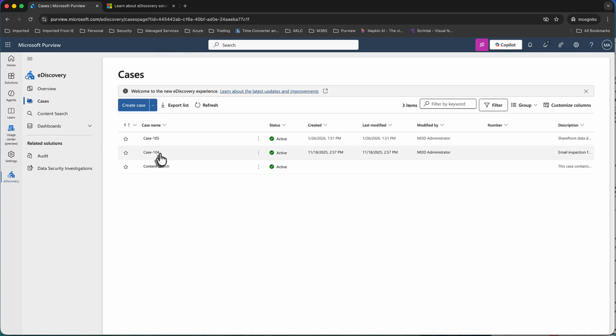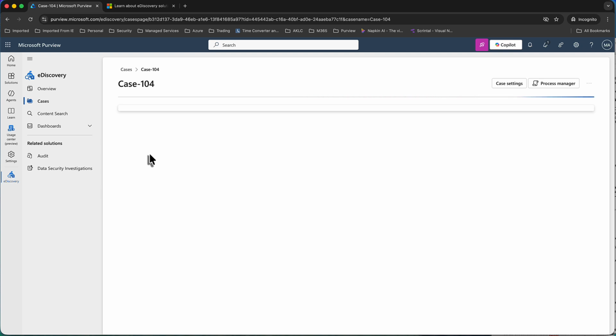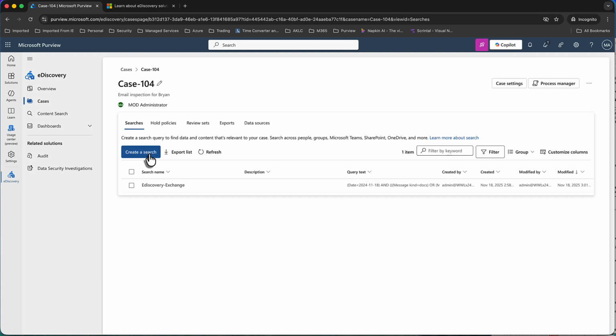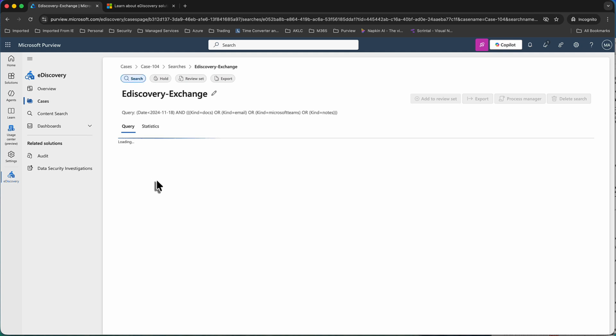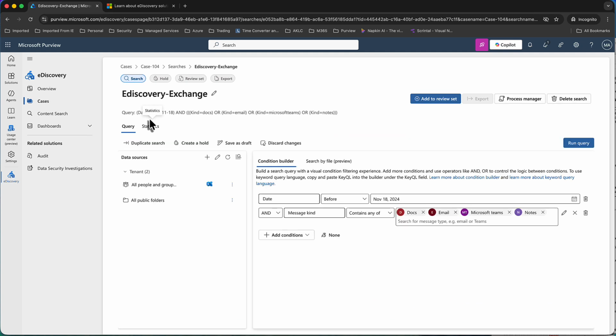Now, if I go back to case 104, that particular case was actually doing some search across the Exchange environment. That's why I didn't want to include that again, because it's already been carried out. Even when you create a case, I would say it will be better to do the search on those environments separately, much cleaner for you to handle those data types. So here we have eDiscovery Exchange. When I click that, it will help me understand what the query is all about, how the search has been defined.